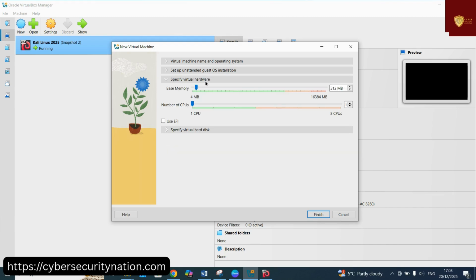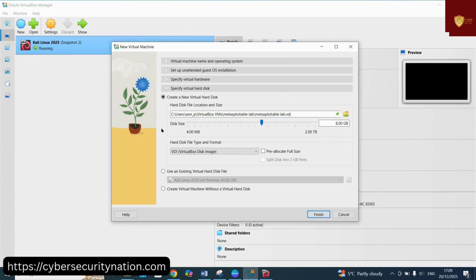Specify virtual hardware. Recommended is 512 MB. If you don't have enough RAM, you can even decide to leave it at 256. But since my RAM is 16 GB, I'll leave it at 512. Number of CPUs, leave it. Next, the most important step is the virtual hard disk.